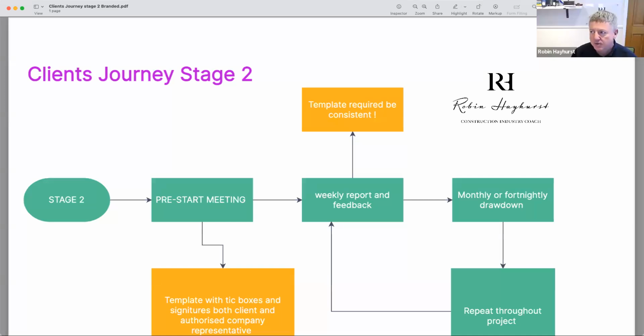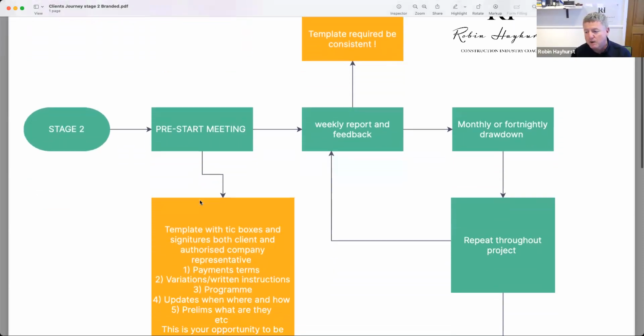So here's stage 2. And you can see that we've got a pre-start meeting. This is the one meeting that actually saves us so much time and problems.